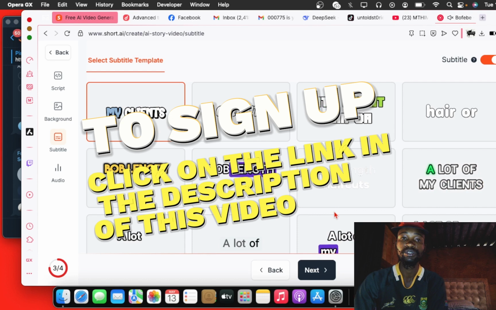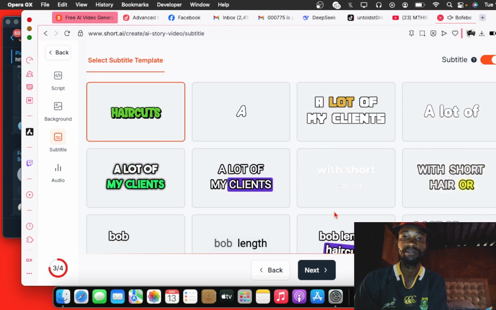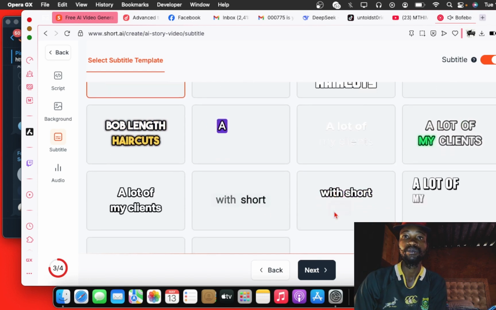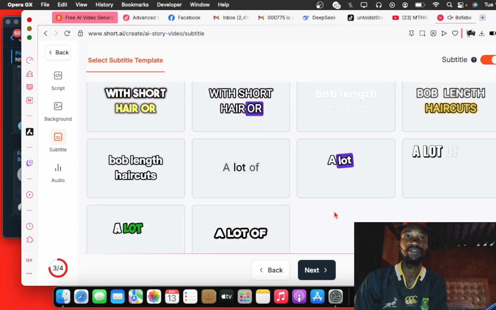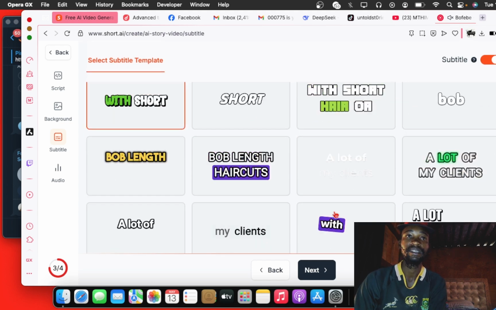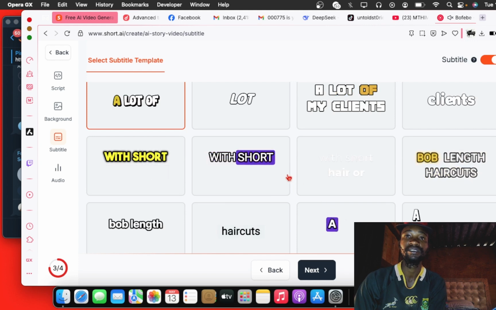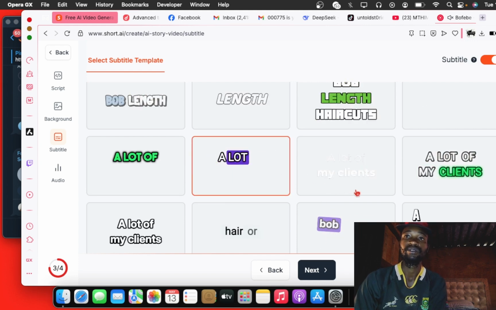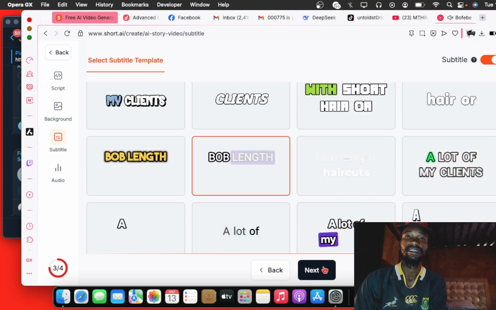So here I'm choosing how my subtitles should look. So here I have so many options. I don't even know which one to choose because they all look great. But let me check. Okay, I'll choose this one for now. Then I can click next.